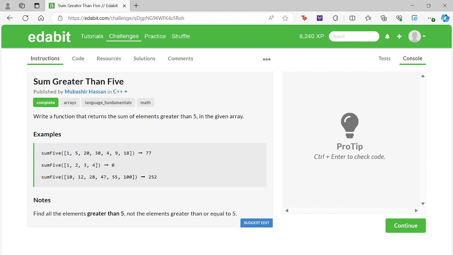through the arrays. So 1 is not greater than 5, 5 is not greater than 5, 20 is greater than 5, 30 is, 9 is, and 18 is. So we have to add all those numbers up and we get 77. And in this second array, none are greater than 5. So we're not going to add any of them up, and so we're just going to return 0.